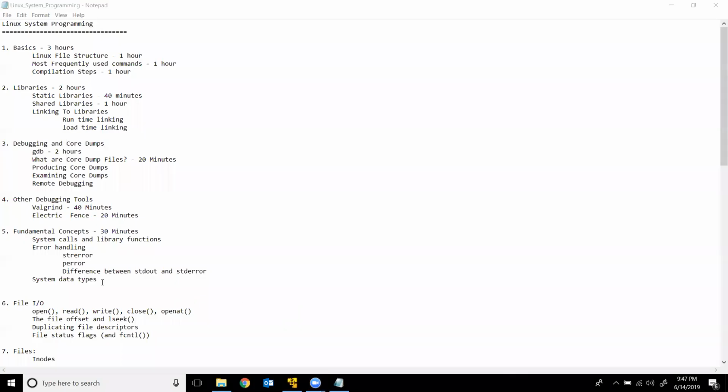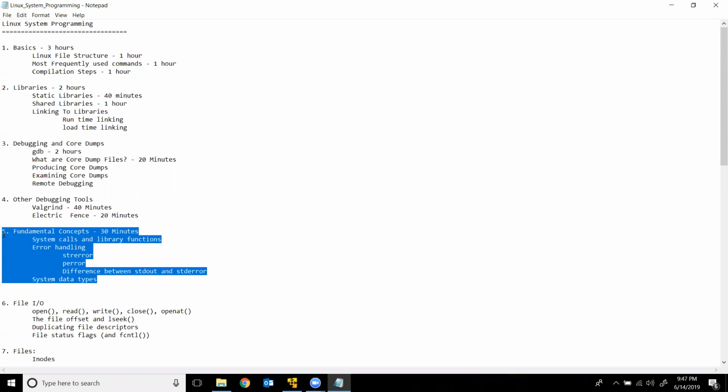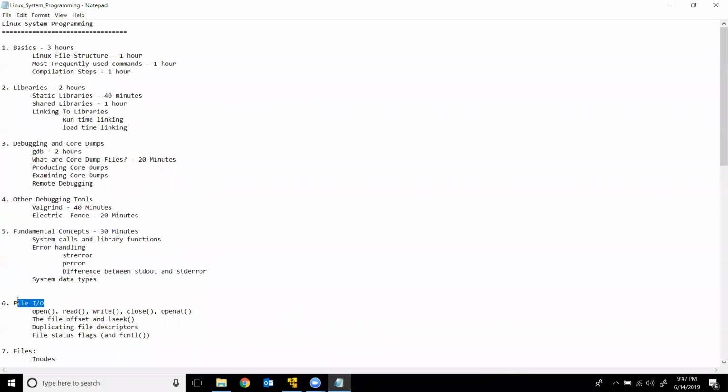So we have completed the fundamental concepts. Today we'll be looking into file IO. IO means input and output. So today's session is on file IO.